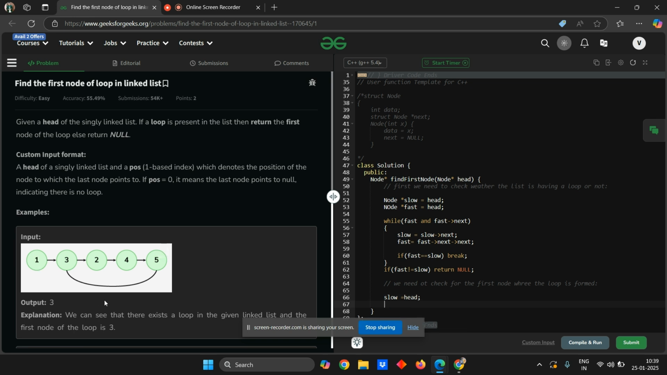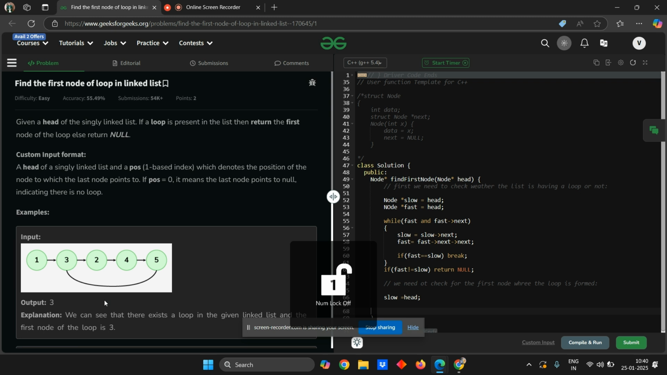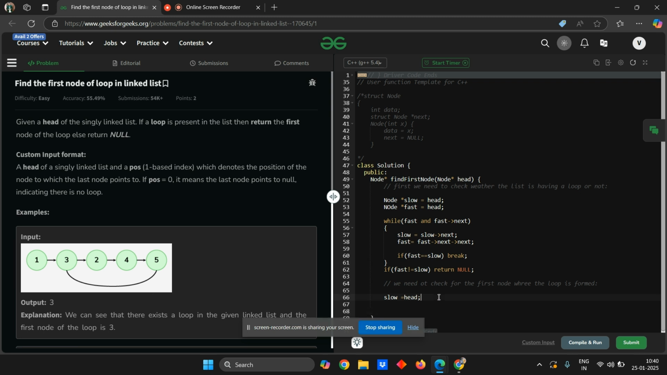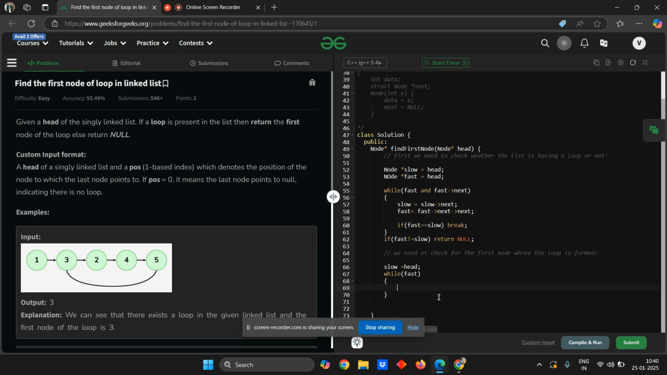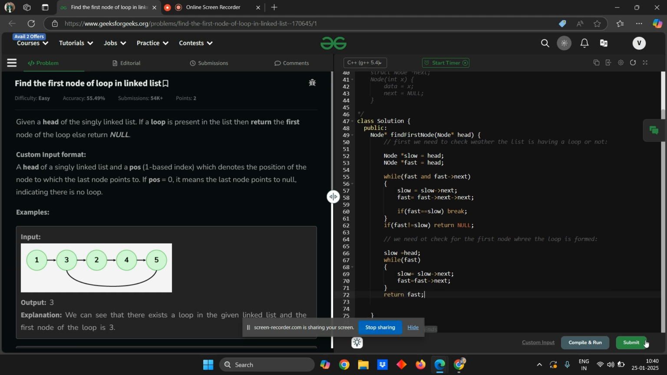And then after that we are giving again the condition: while fast, we have to give the condition and check it here. Here we are moving our slow node by one step, that means slow next, and we also move our fast node by one step, that means fast next. Then after that we simply return our fast node. Let me compile and run.